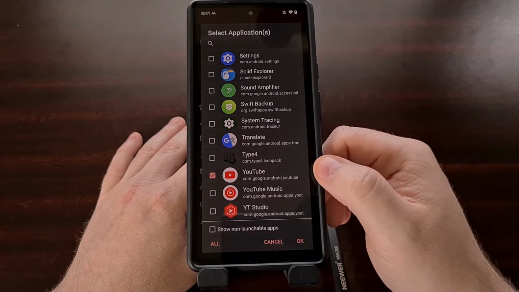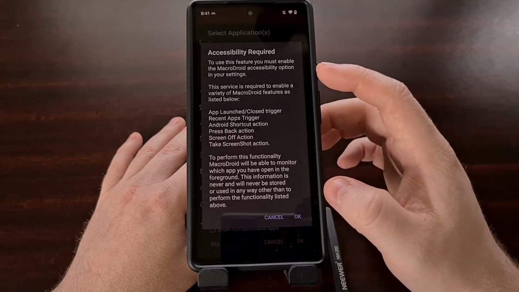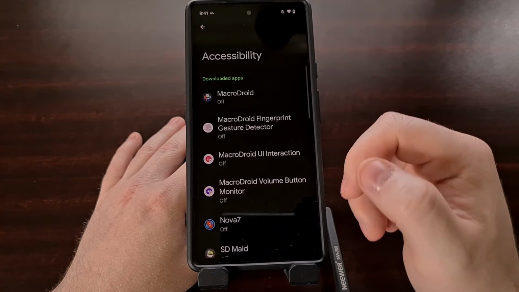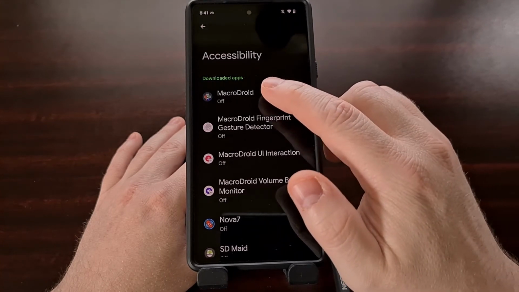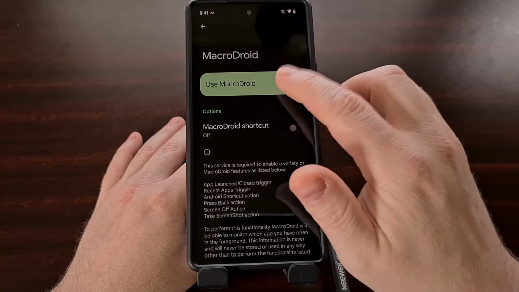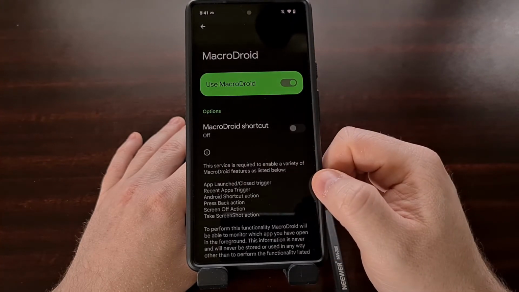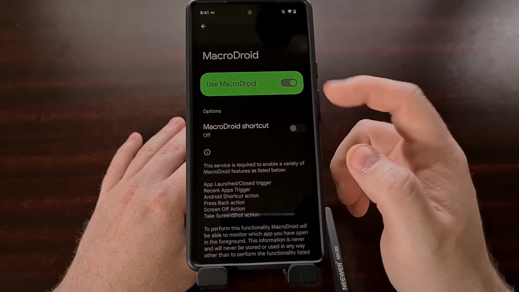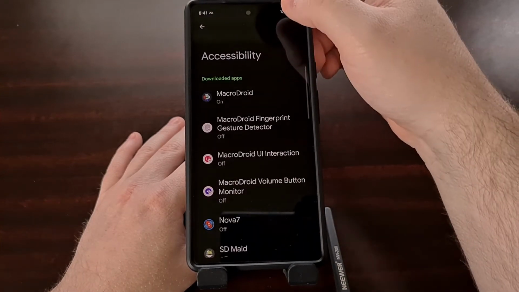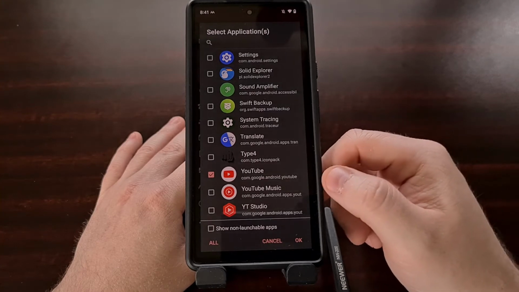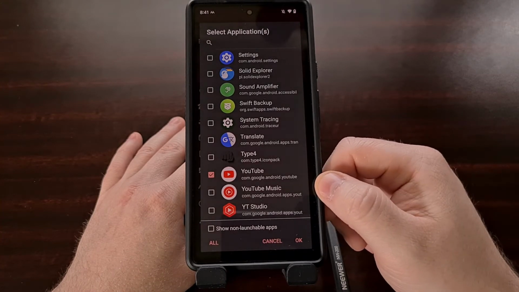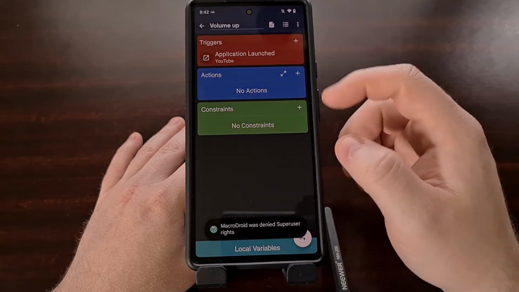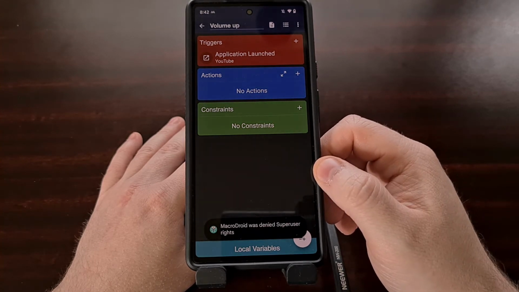So once we have selected an application here, we're just going to tap on OK. And we're going to get our first accessibility prompt. So we're going to tap on OK here. It's going to take us to an accessibility page where we tap the MacroDroid option and then enable this accessibility option via the toggle at the top. We don't need to enable this, we're just enabling the top toggle. Then we're going to tap back a couple of times to get back to this Select Apps page. Now, with that accessibility option set, we're now going to tap on OK. And now it's going to bring us back to this macro page.